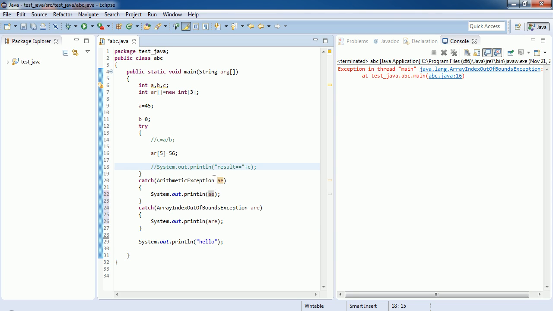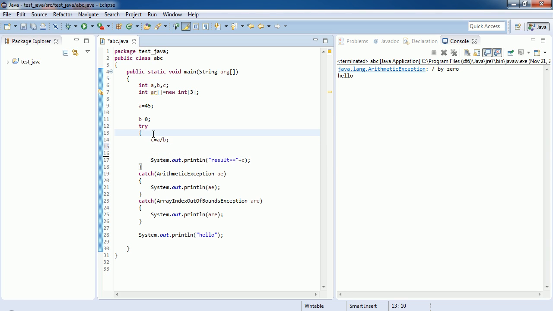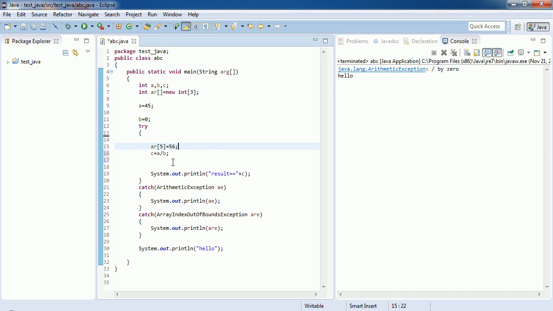So now I will include this line in our program. If I execute our program, it says java.lang.ArithmeticException: divide by zero. Since we have printed ARE, it shows what type of exception it is and which class is handling this exception. Similarly, if I again make this a comment, or we can also do this, I will cut this array index out of bounds exception catch block and paste it above the arithmetic exception.